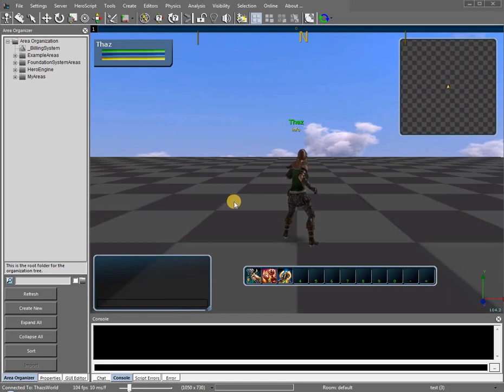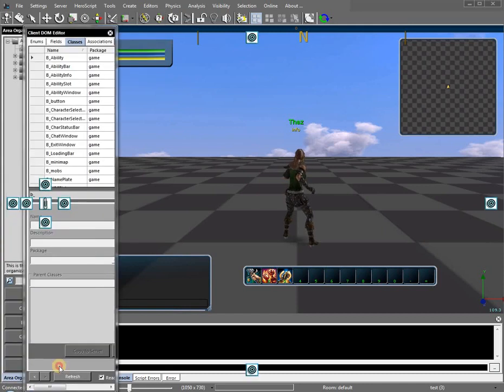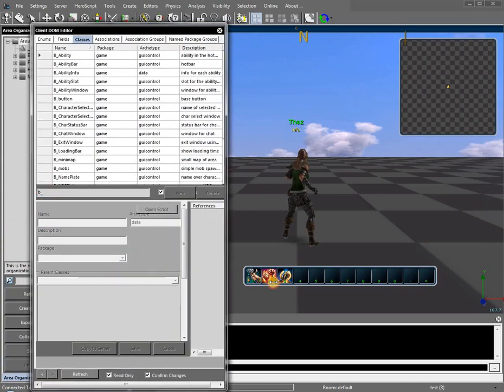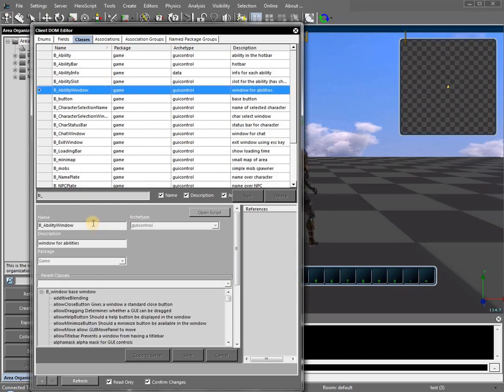Today we're going to make an ability window where we can pull abilities from the window down to our bar. We'll start by opening the client-side DOM. Here we're going to make a class called bAbilityWindow. It's going to be the window for the abilities.